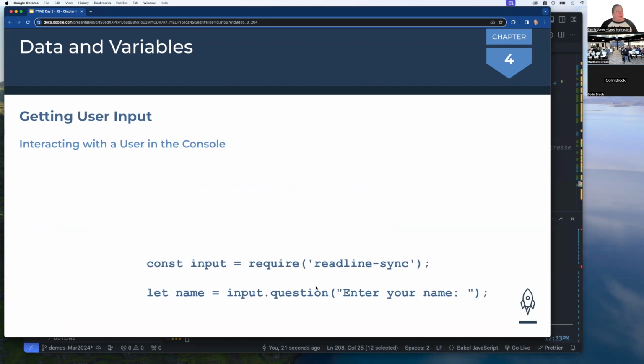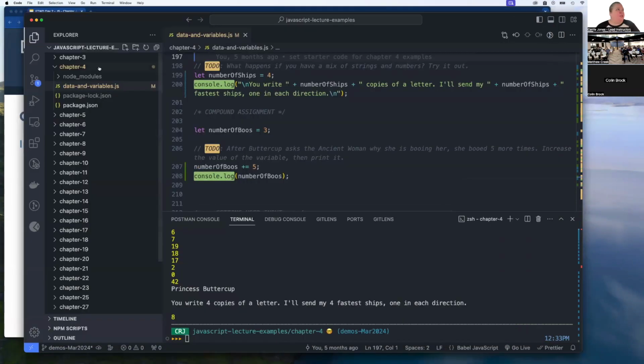Our last topic is getting user input. When you want to interact with a user in the console, you can do that, but you need a special library for it. So we're going to need this readline sync library. That's what it's called. It's something that we add as a dependency to our program, and you only have to import it once at the very top. So you remember yesterday, I showed you how to do that npm install, and it created these extra files, right?